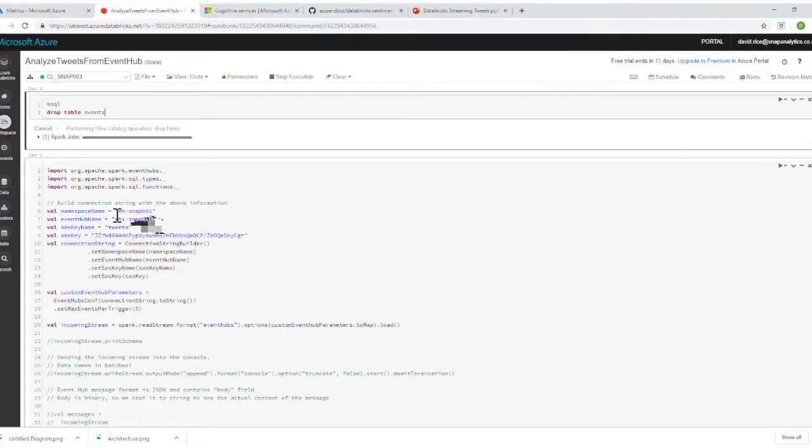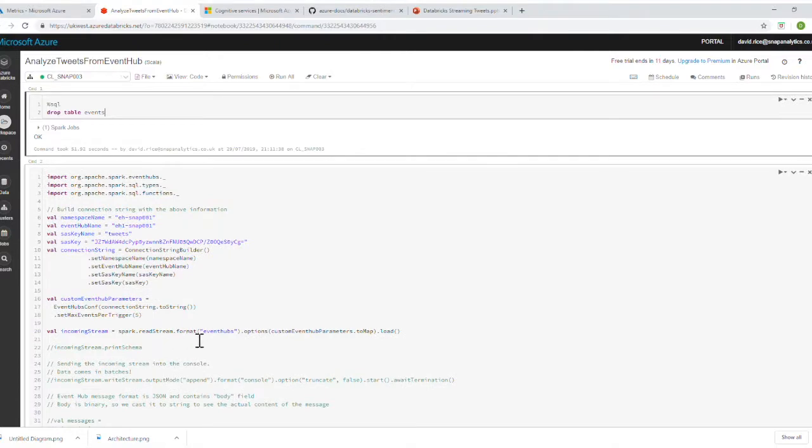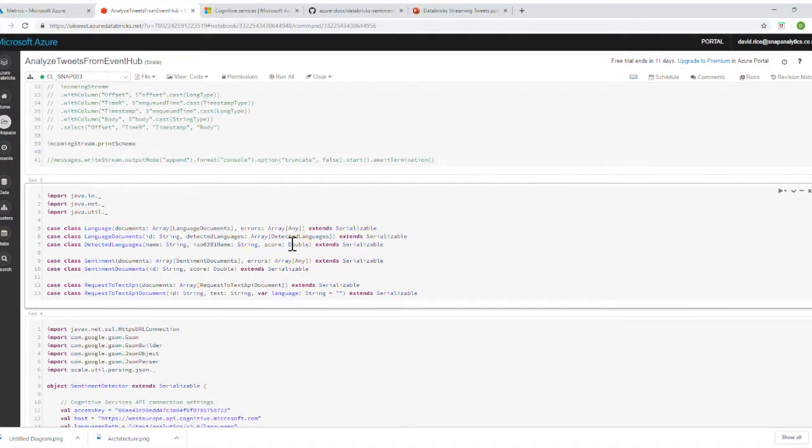portion of code, you enter again your namespace, so the information from the hub, and this time we're going to do a read. So this is an incoming stream, so we're going to read from the Event Hub. So that table's been dropped now. So we're going to read from the Event Hub.